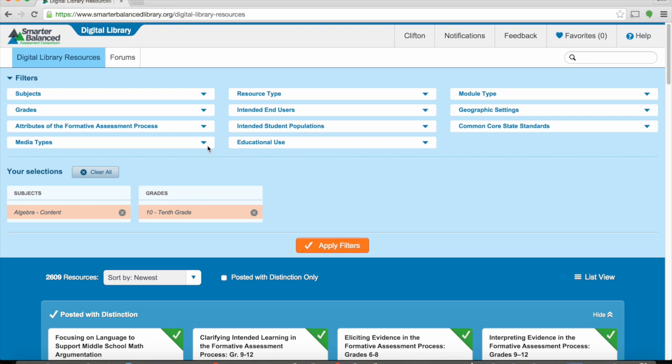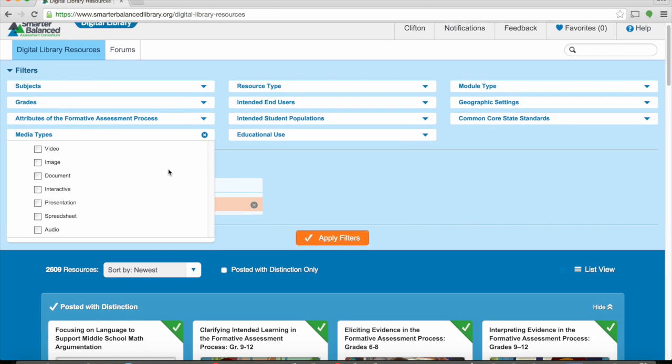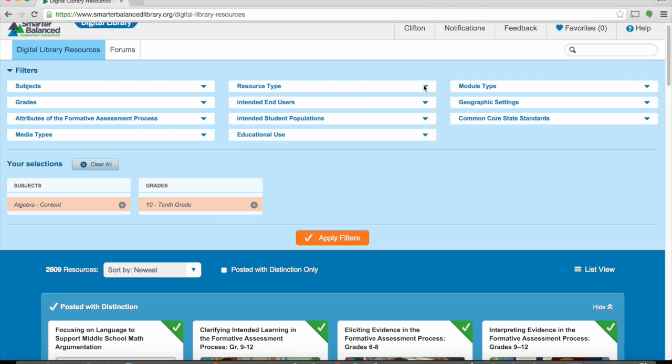Media types, why don't you go ahead and grab that drop down, we'll just see. So you can notice here that teachers can select if they're looking for a specific media type: videos, images, documents, interactives. So there's quite a few different media types that are there. We're going to leave all those unchecked, and that way it'll search for any of those.